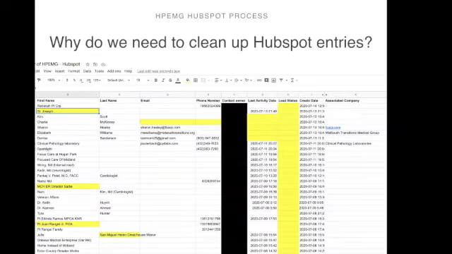why do we need to clean up HubSpot entries? If you'll see, the black column indicates the contact owner. So I have blacked that out to protect the innocent until proven guilty. But as you can see here on some of these columns, when we pull a report to send to, let's say, the CEO, this is what he's currently seeing. So you can see some discrepancies immediately.